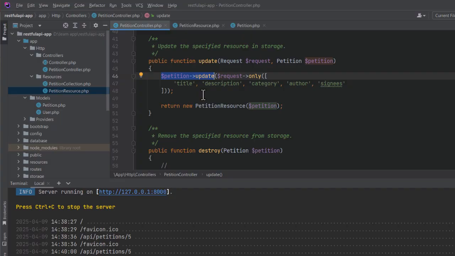We are almost done with our petition controller methods. The last method we need to implement is the destroy method. The destroy method will delete a single resource. Similarly to the update method, when you implement authentication in your API, you will need to check if the user is authenticated and authorized to delete a resource.